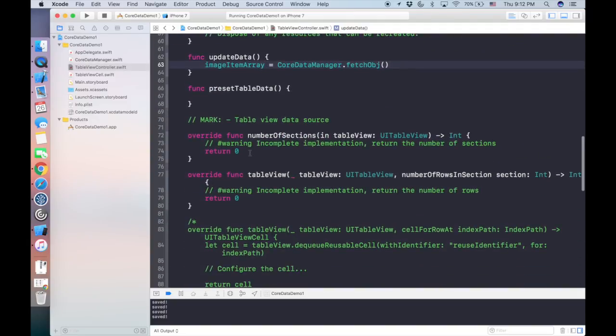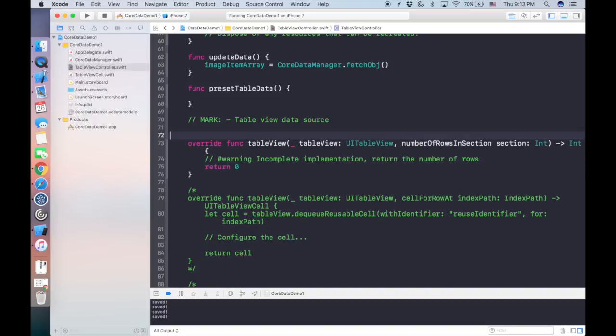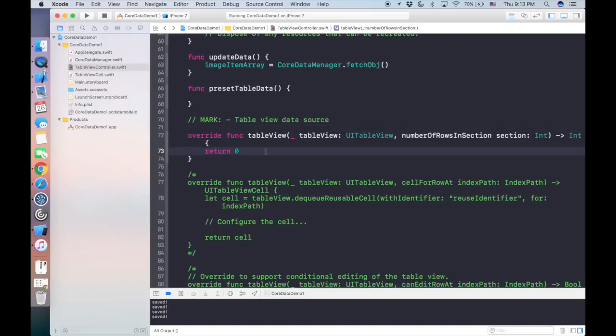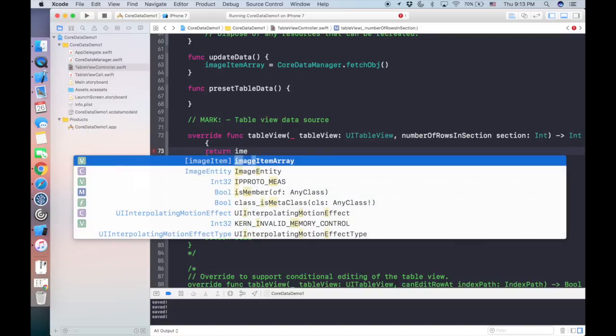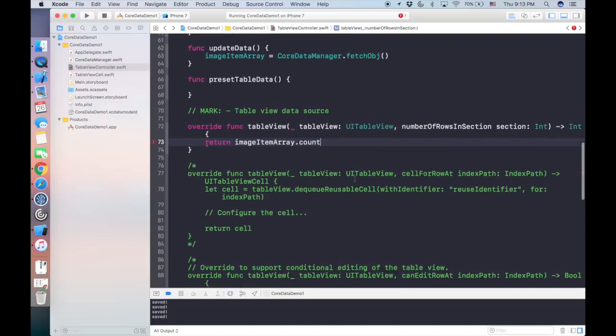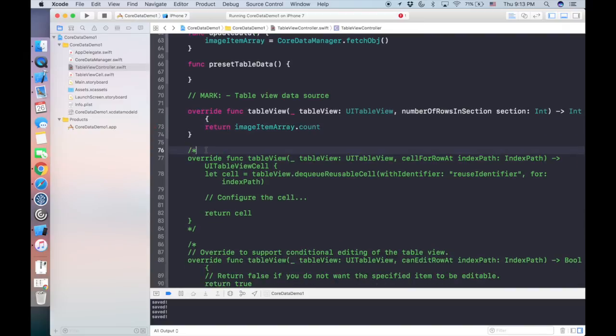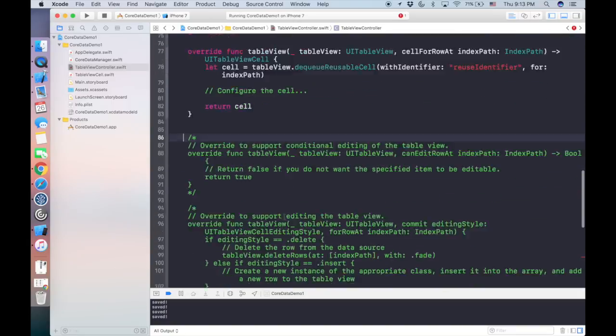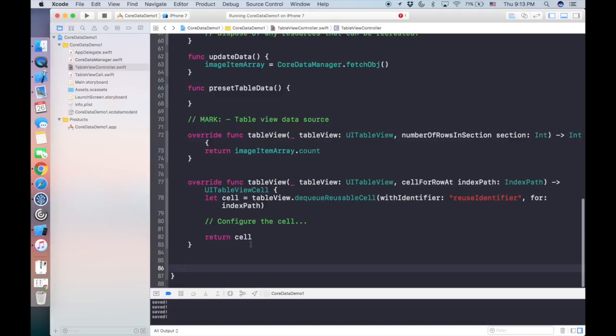In the number of sections, we can simply delete. By default, it's returning one section. And next, for number of rows in section, because we only have one section, we will use image array.count as the number of rows. And next step, we need to set up the cell for row at index path for our table view, and let's delete all other functions.